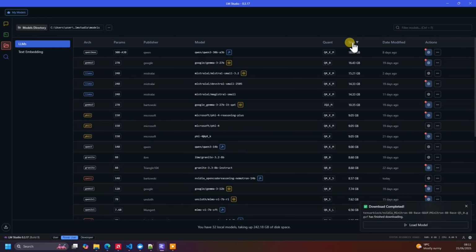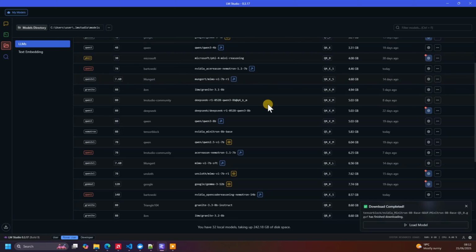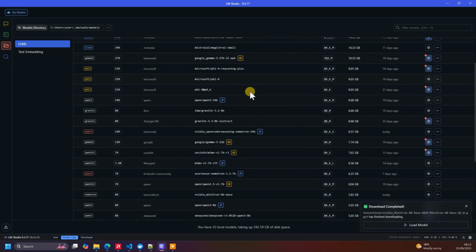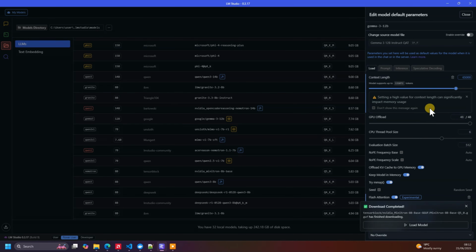So let me just organize this quickly. We'll try a small model, see how it comes out. Actually no, we'll try a larger model. It's quite capable. We'll try the 12B. Here we go, let's try Gemma 3 12B, and let me just make sure the settings are right.